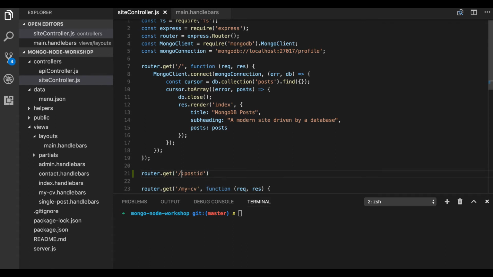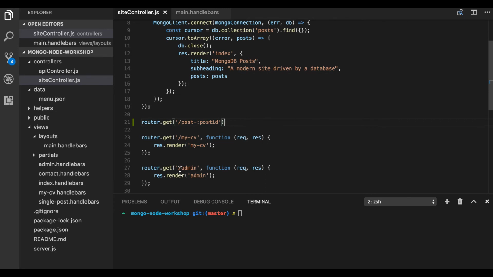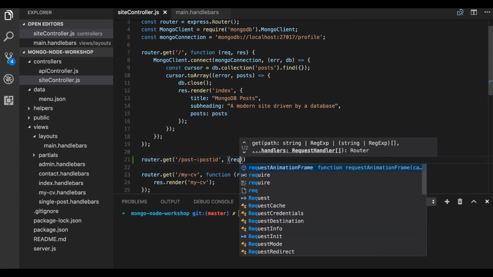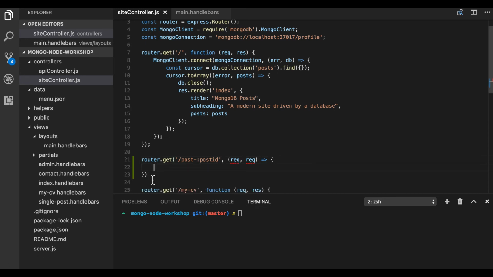And instead of having just post ID, I will have the word post-dash-then-post ID, so that it doesn't conflict with the other routes that we have here. And then the route will have the same ES6 syntax arrow functions.